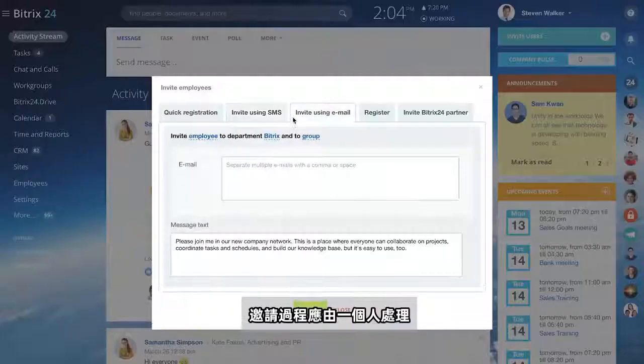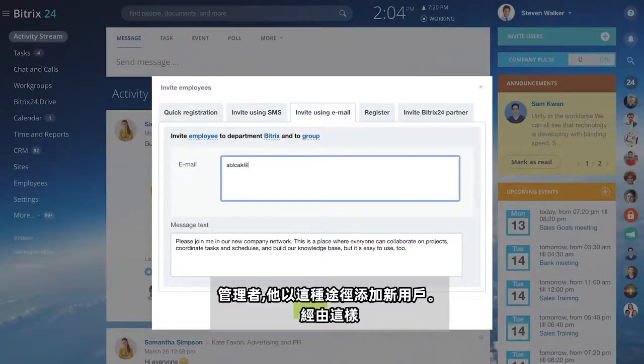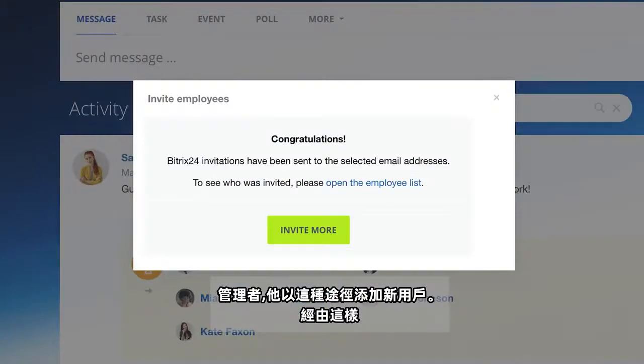The invitation process should be handled by one person, the administrator, who adds new users to the portal. This way, you can be sure none of your employees were left out or duplicated.